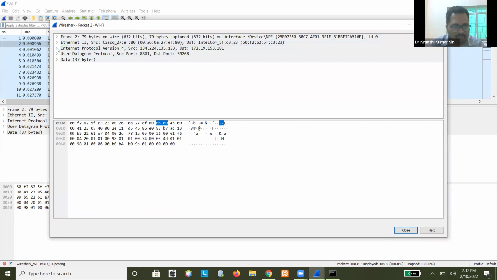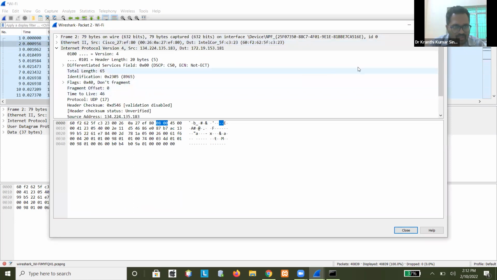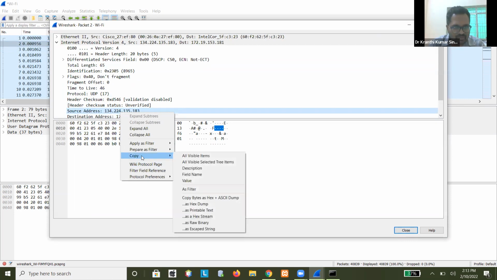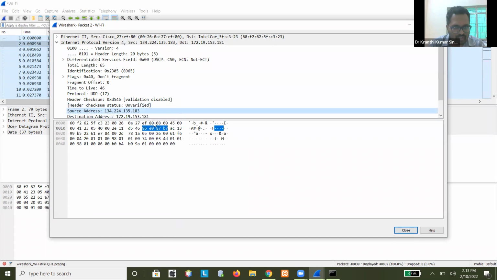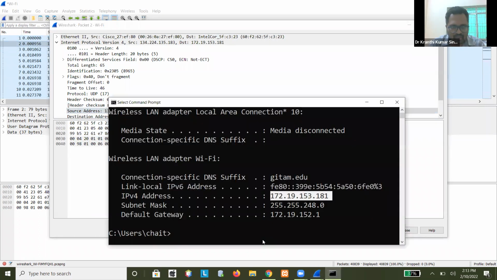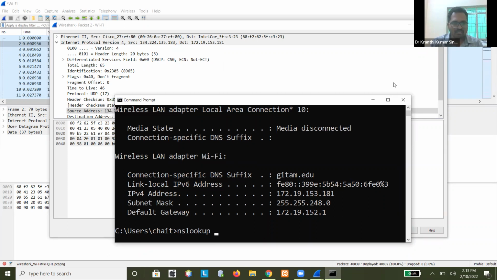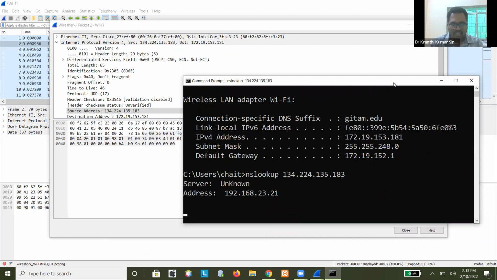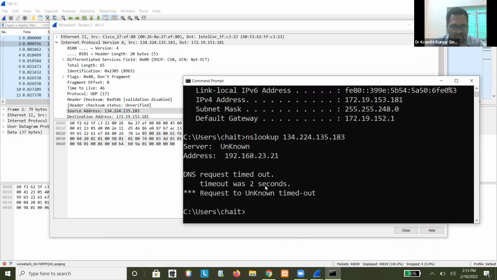I want to know what the source is. Copy the value. So, nslookup. What is that address name? 134.224.135.183. Server unknown. Timed out 2 seconds. Request timed out. We don't know what the server is.